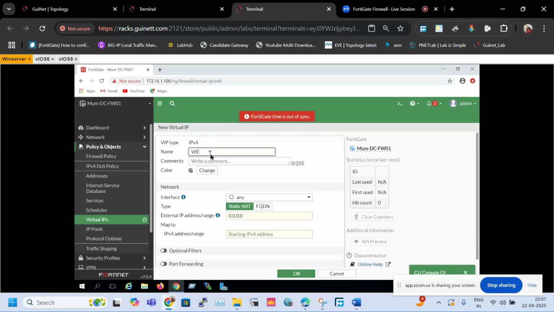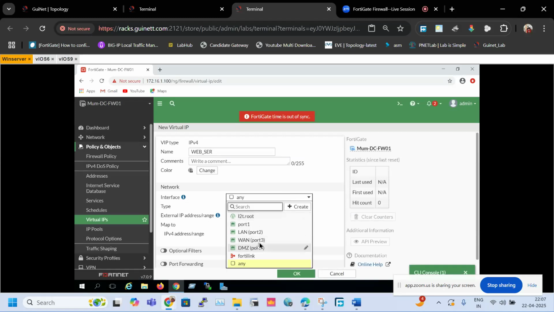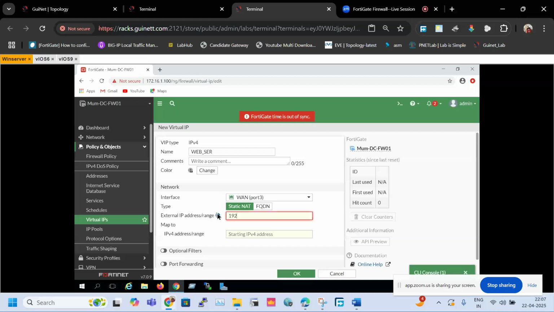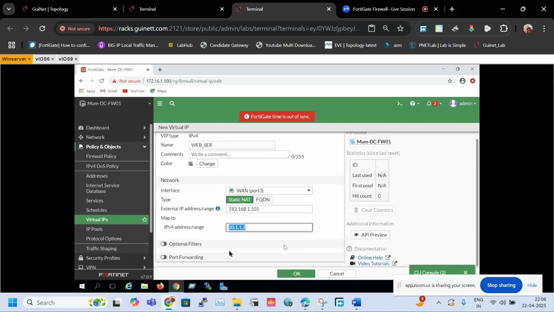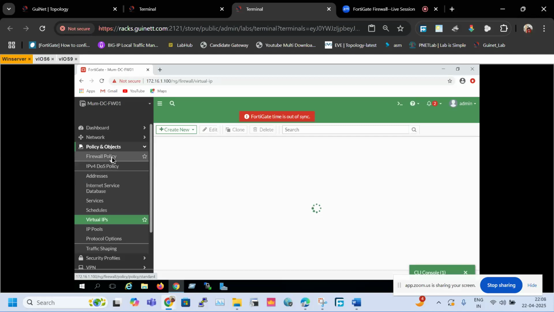I will name it web server. Which interface will the traffic come from? What will be the public IP? Suppose I'm taking the 192.168.1.101 IP. What is my destination IP, sorry, the internal IP? 20.1.1.2, right? The rest we will leave as it is.